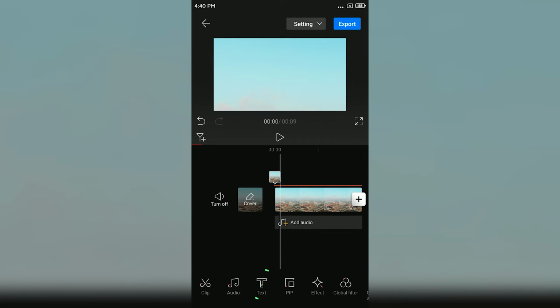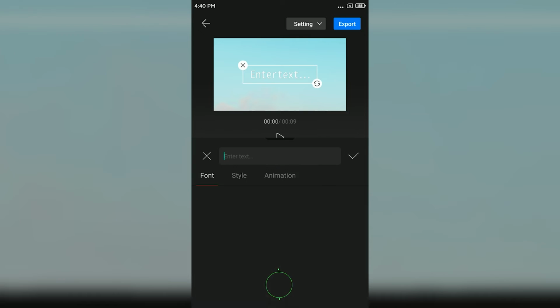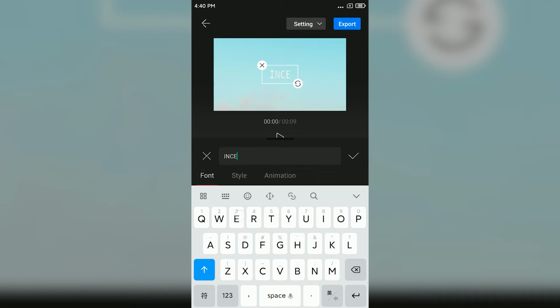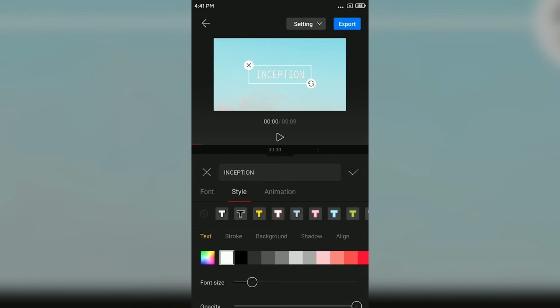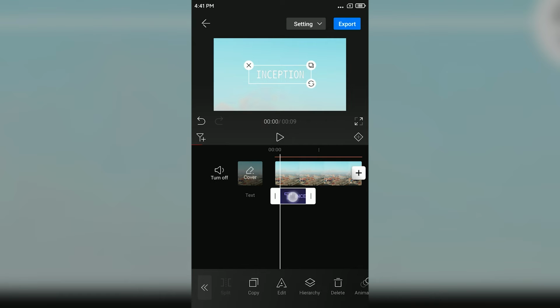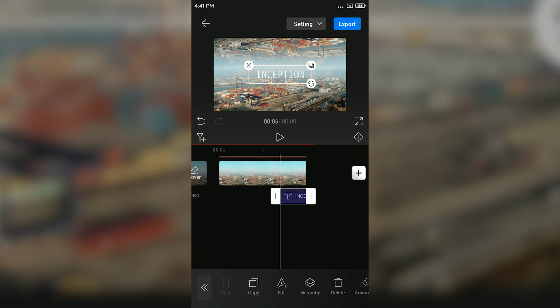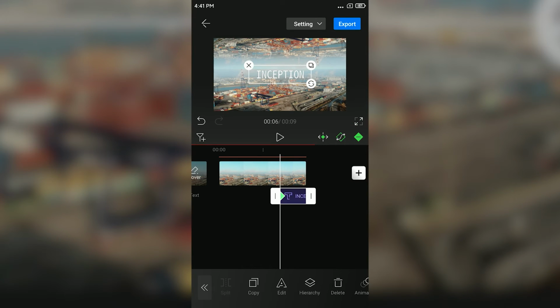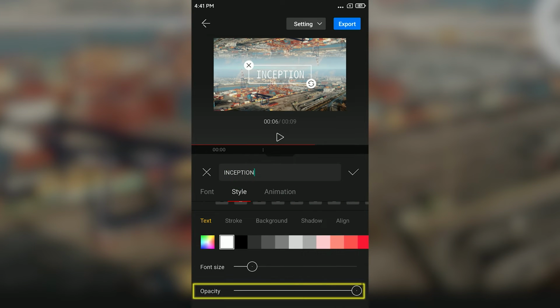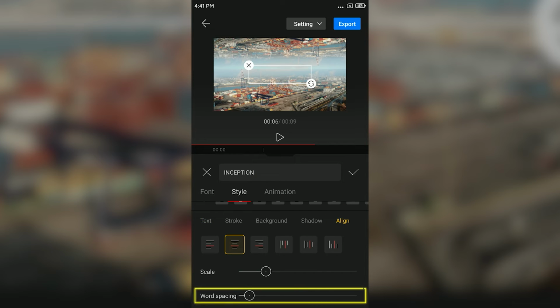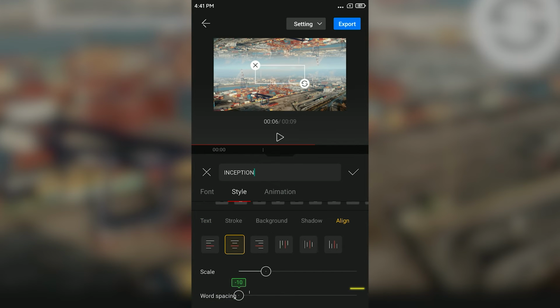Once that's done, click Text to add some text. Enter the text you need. Then return to the main screen and add a keyframe. Click Edit, then go to Style. Change the opacity of the text to 0, then click Align and set the word spacing to -10.